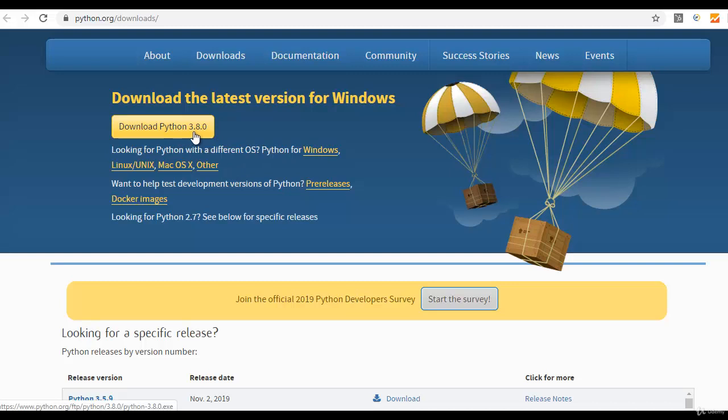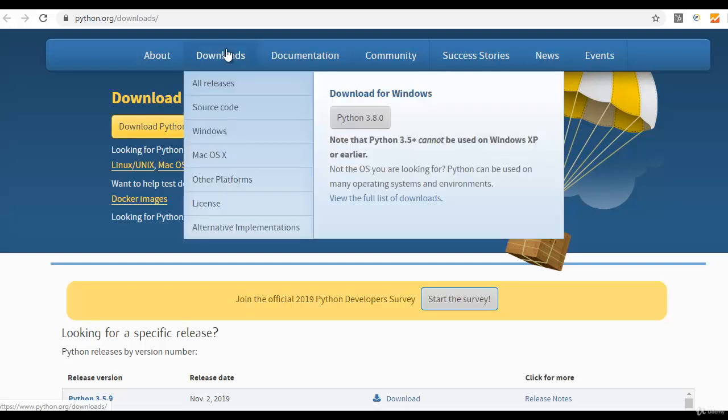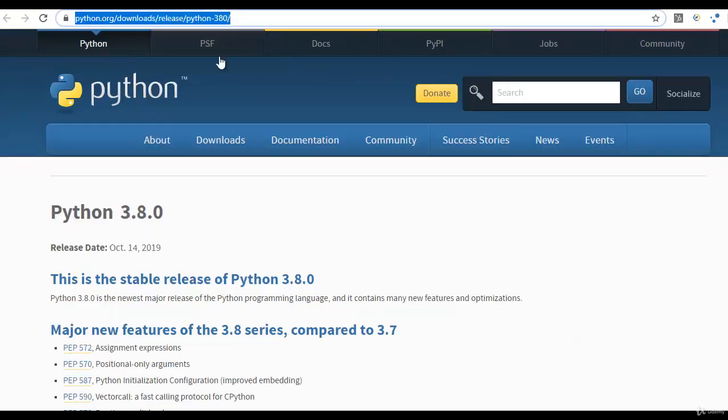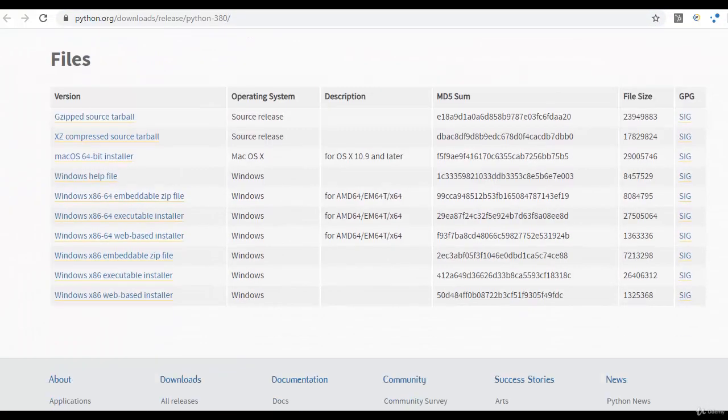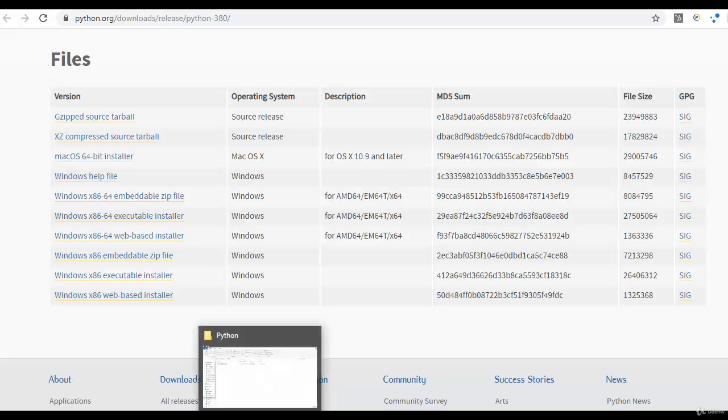If you're looking to download it for a 64-bit machine, you can do so by going into Windows and then selecting the relevant version. I've already opened the window for you for the 64-bit machine, and this is the executable file for the 64-bit Python 3.8 download. So I've already downloaded it for you.